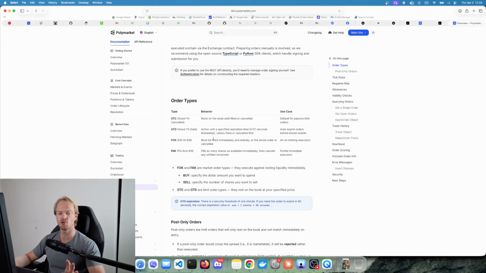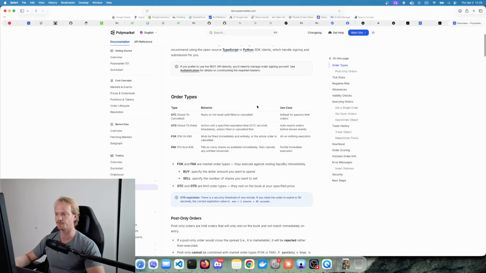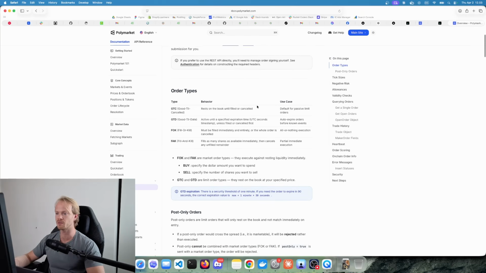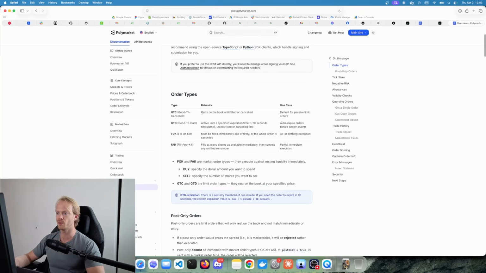Again, this is only for live trading, and Ravn is not yet enabled for live trading. You cannot live trade on Ravn yet, but it's something that will be enabled in the future when everything is stable. So the different order types: good till cancelled. This one rests on the book until it's filled or cancelled.